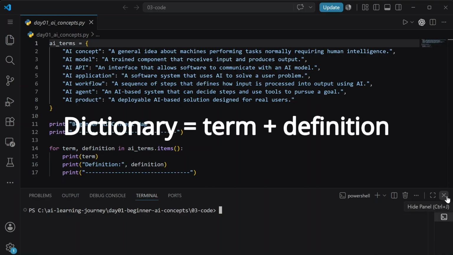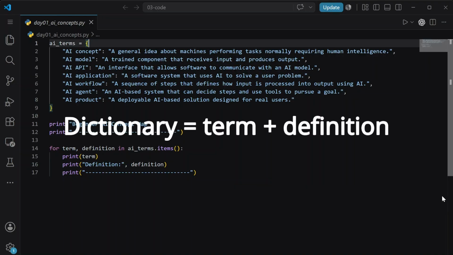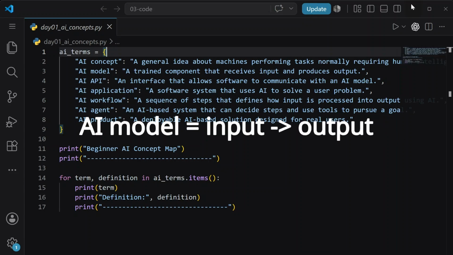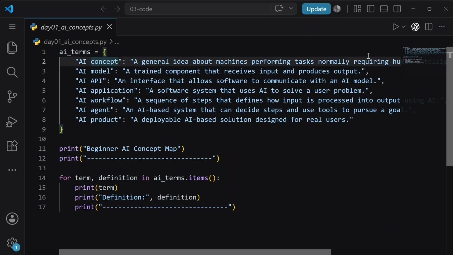This Python dictionary stores each AI term as a key, and each explanation as the value. For example, AI model is the key, and the sentence after it is the definition. An AI model receives input and produces output. This is the basic idea behind many AI tools.